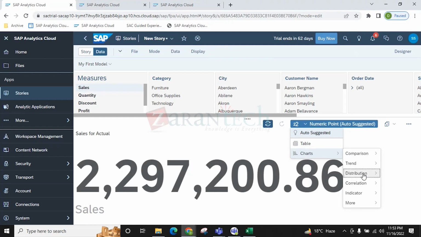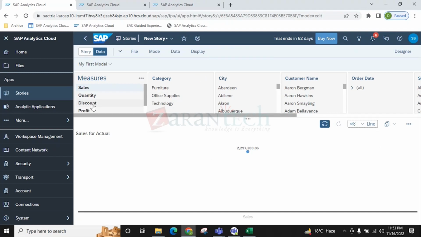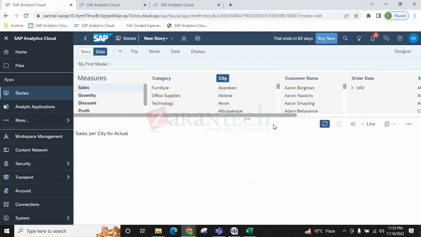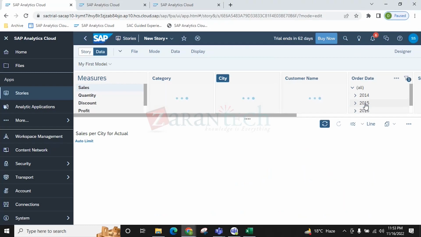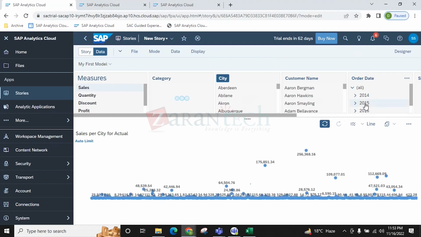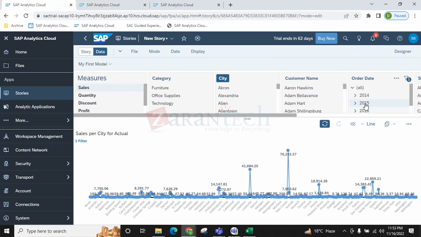So for example, I wanted to see a trend by line. Instead of creating the chart, I just want to see it, and then I show it by city. You click on the top, it will show you by city. Then if you want to show by date hierarchy, say 2015, you just apply that filter and it will get applied. So this is the view mode, and these are the two different modes.